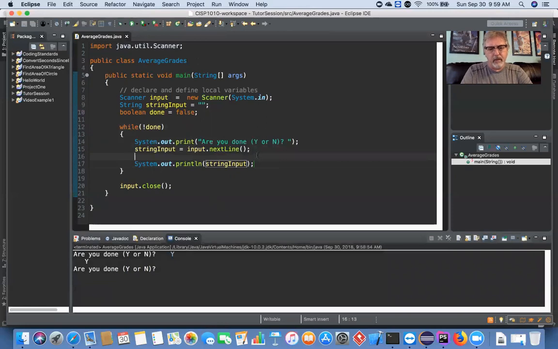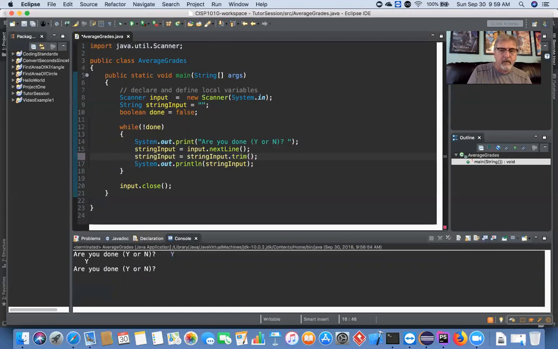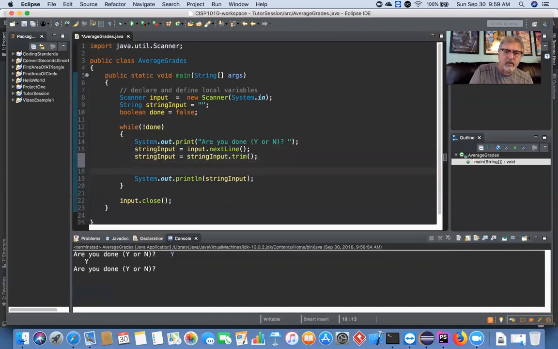One way I can get rid of that is string input equals string input dot trim. Trim will get rid of all of the extra spaces that you put in around that to get a more accurate reading, let's say. And there are other ways I could double check that, but for now, that's what we'll use. Okay, so now what?